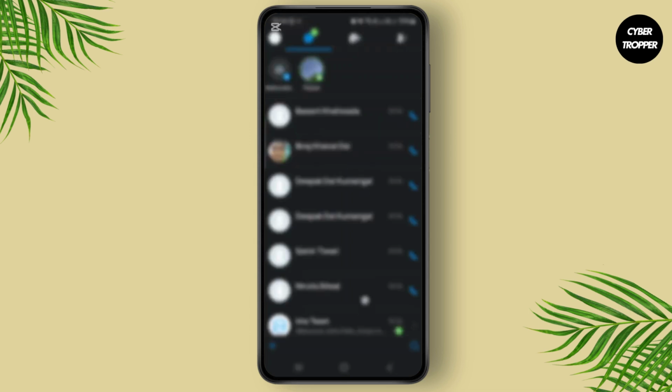And that is exactly how you can easily and successfully create your account and sign into your Imo application.